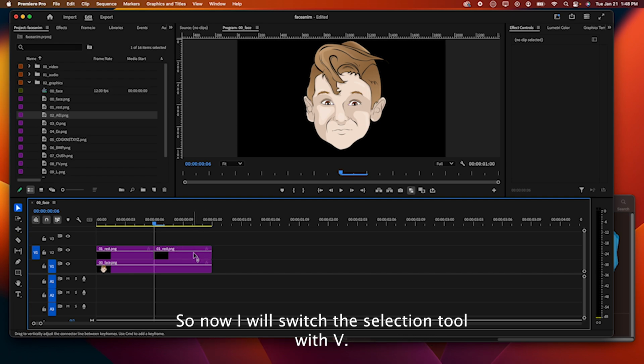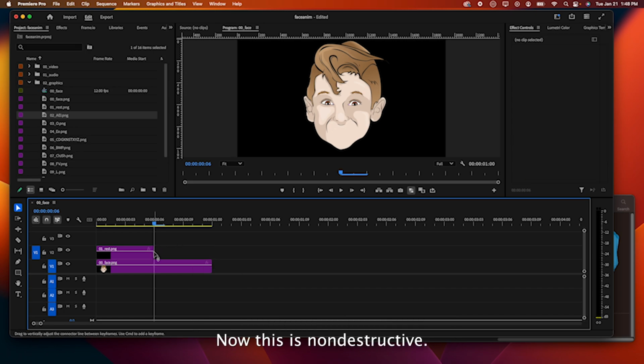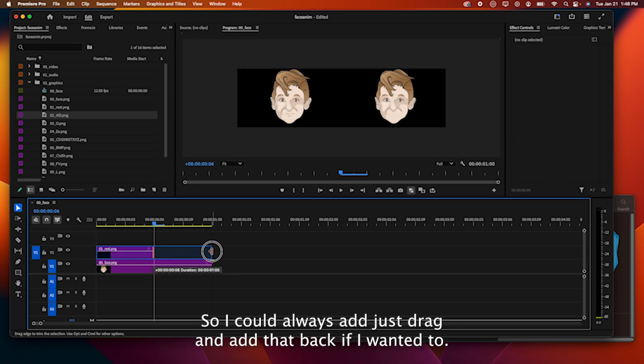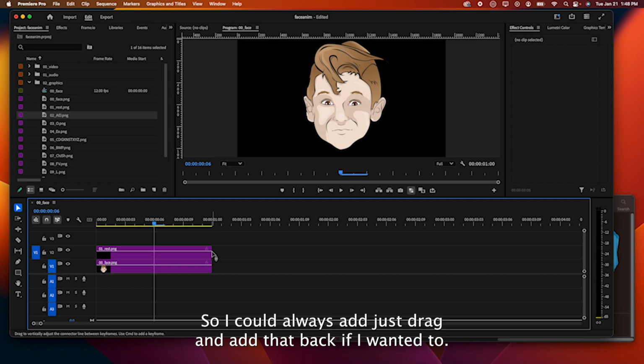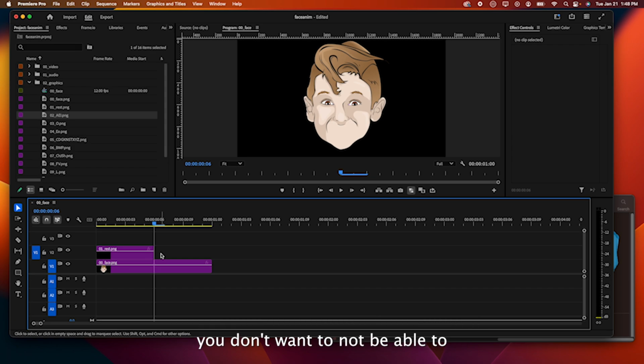So now I will switch to the selection tool with V, click on the second portion, which I don't need, and then just delete it. Now this is non-destructive, so I could always just drag and add that back if I wanted to. Non-destructive editing is very important in Premiere Pro because if you do lose some footage, you don't want to not be able to get it again, because you can't really create it again.